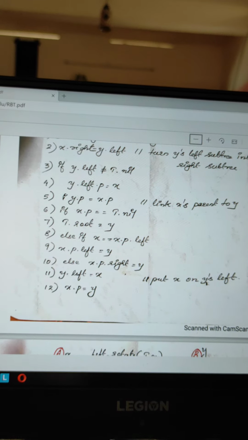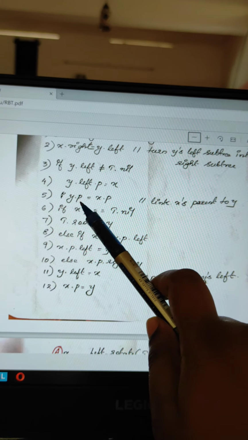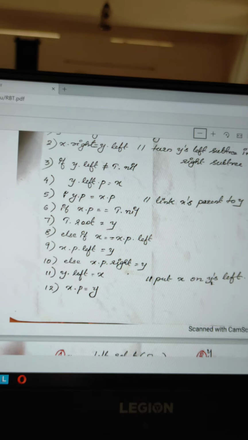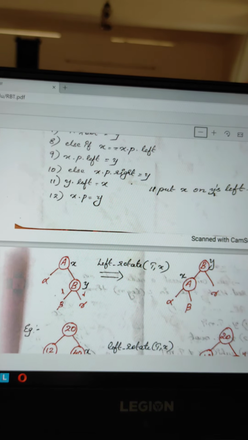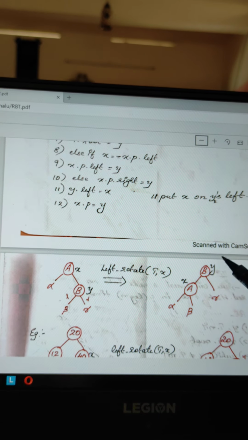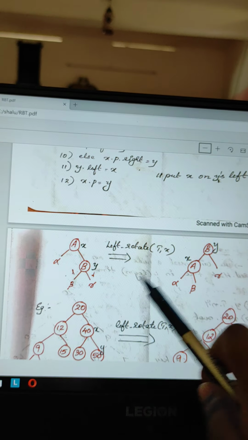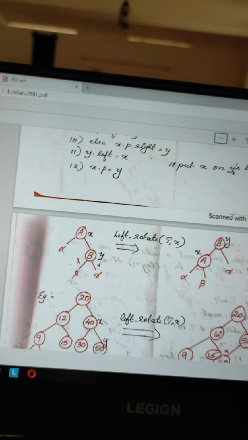Then if y's parent is x's parent, if there is any other node above this B, then it will be changed. That is not in this simple picture, we can see that in the next picture.